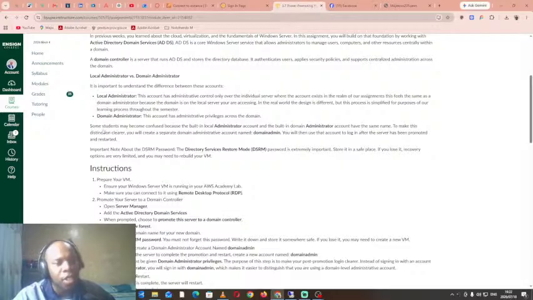In fact, let me just finish up. Some students may become confused because the built-in local administrator account and the built-in domain administrator account have the same name. To make this distinction clearer, you will create a separate domain administrative account named domain admin. You will then use that account to log in after the server has been promoted and restarted.